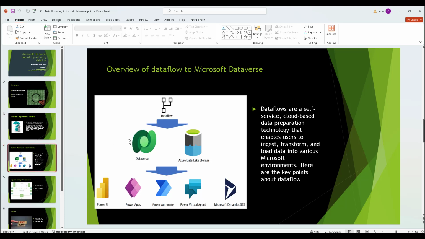So what solution will be helping us to achieve this? As always, it's dataflow. Dataflow is a self-service, cloud-based data preparation technology from Microsoft. As you can see, it fits into Dataverse and the Azure Data Lake storage. Also, you could pass from the Azure Data Lake storage still through dataflow. So it's a pipeline which you could use to aggregate data, do ETLs, then pass them into the data warehouse that you want to use.